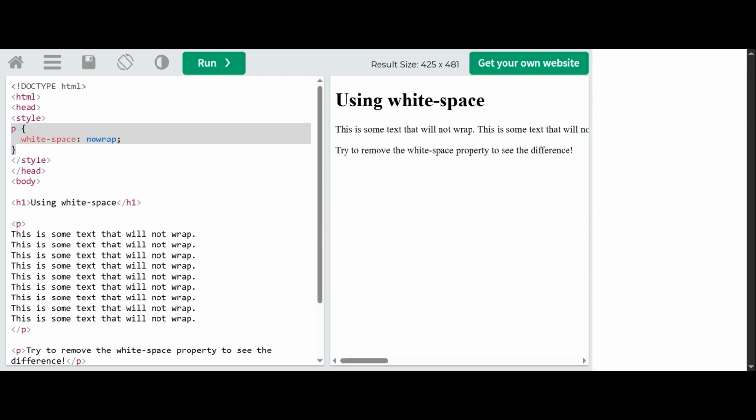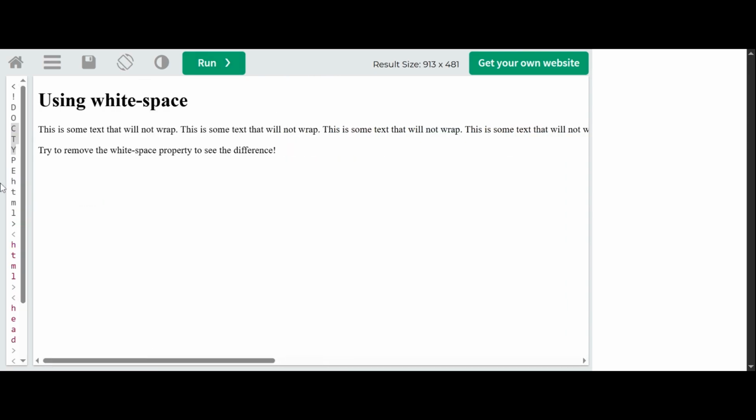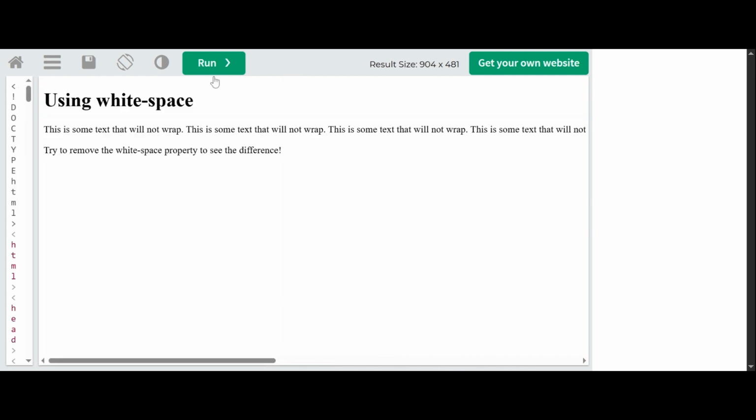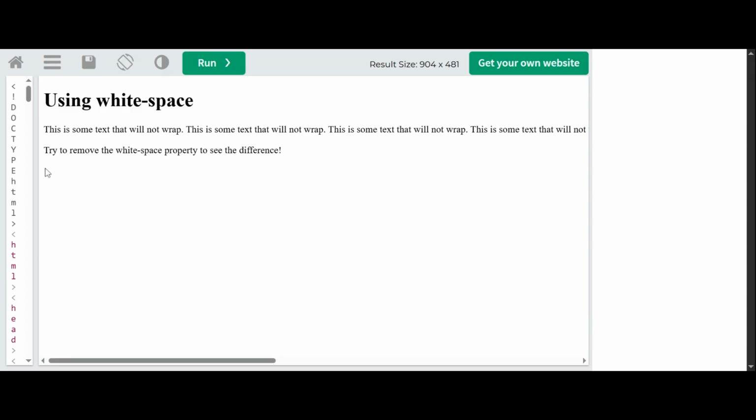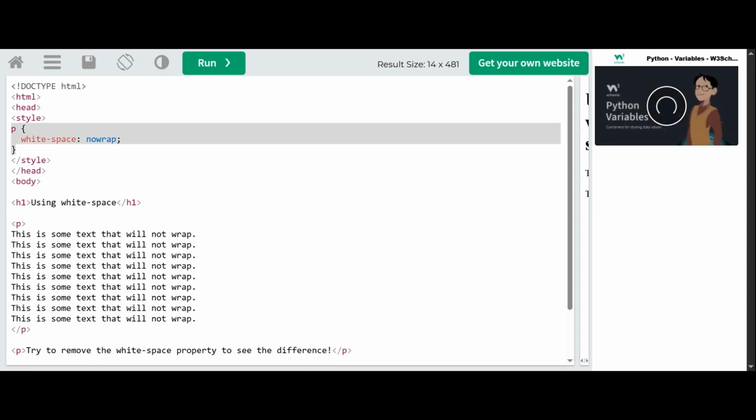When I give this one, you can see that they come up. There's no wrap. That means they just appear in a single line.